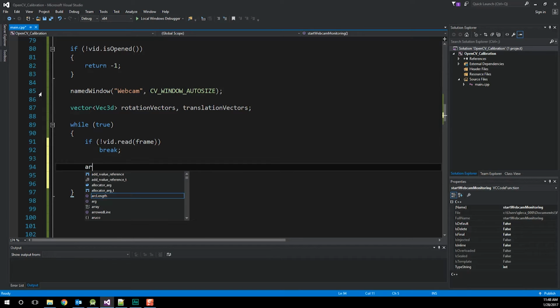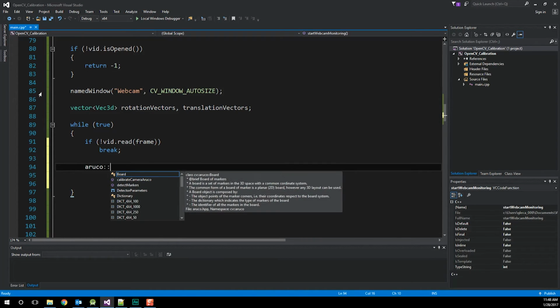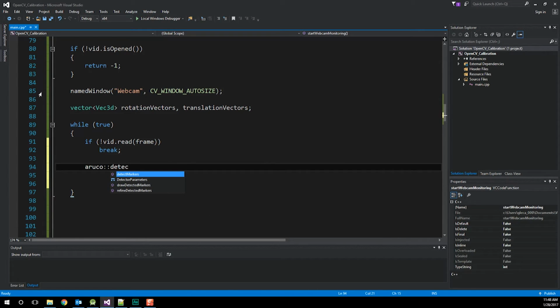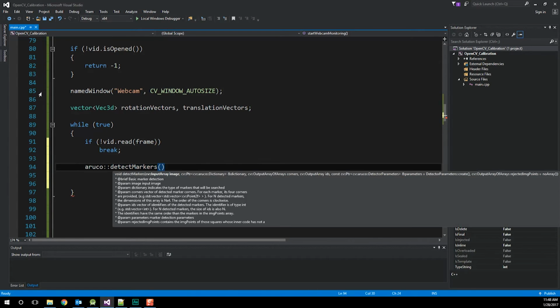Okay, now we're getting to some Aruco stuff. So we're going to do Aruco: for that namespace, and we want to call the function detectMarkers. This is the one that's going to find the stuff for us. We're going to pass in the frame, obviously, because if it doesn't have an image with an Aruco marker in it, we're not going to do much anyway, right?